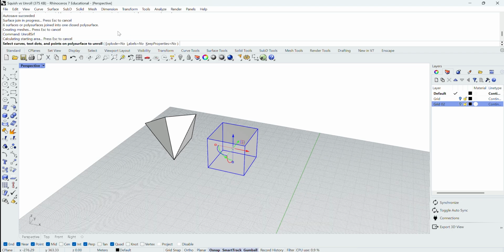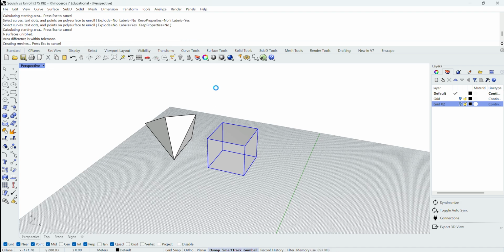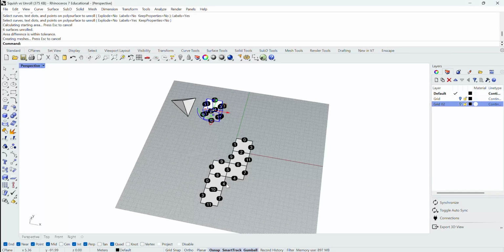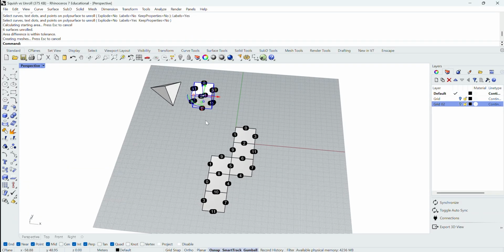Now it gives you a couple of options. For this demonstration I'm going to hit yes to the labels just to show what that looks like, and I'm going to leave the rest on no. So I'm just going to hit enter. And as you can see, it produces a flattened version of the box. If you were to draw curves on this in 2D, you can then rotate and apply them to the 3D, which is quite helpful.